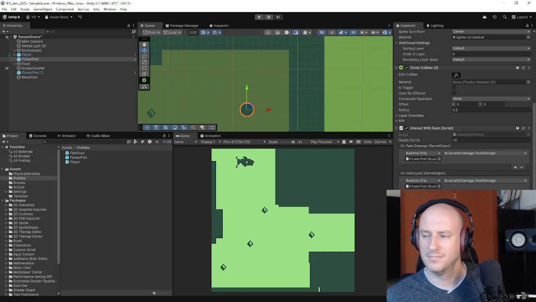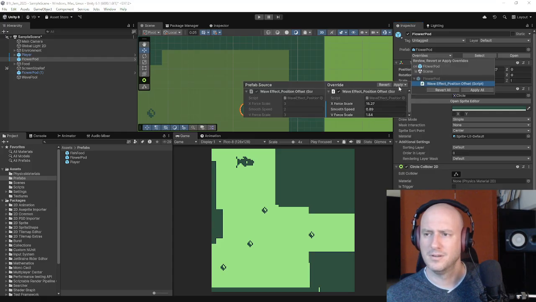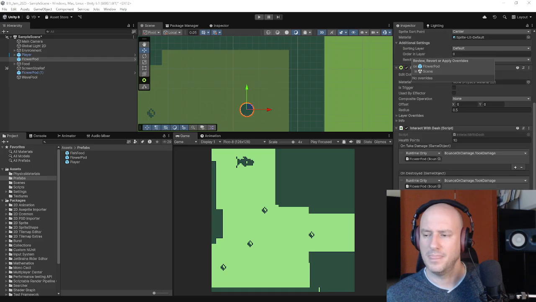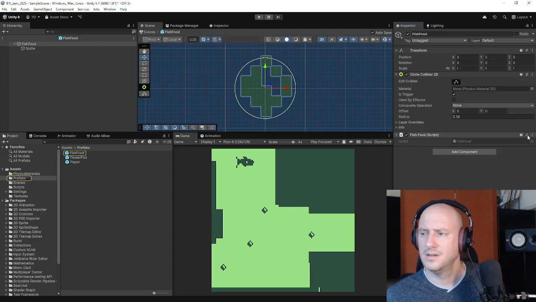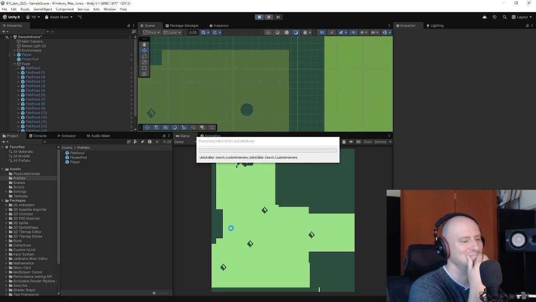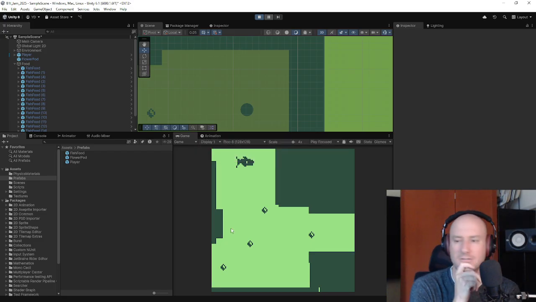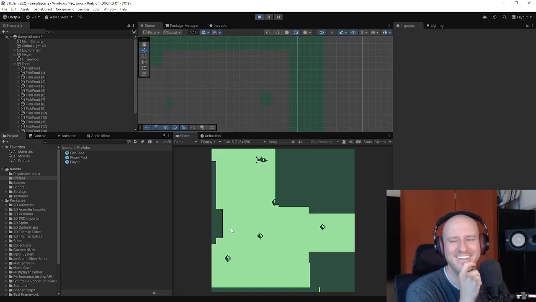Feels good. These component values. Okay, I'm going to copy this. And on all of these, on the food, select open, paste component as new. That I think is going to work pretty good. Let's see. And then I need to stop this video because it's long. Okay.